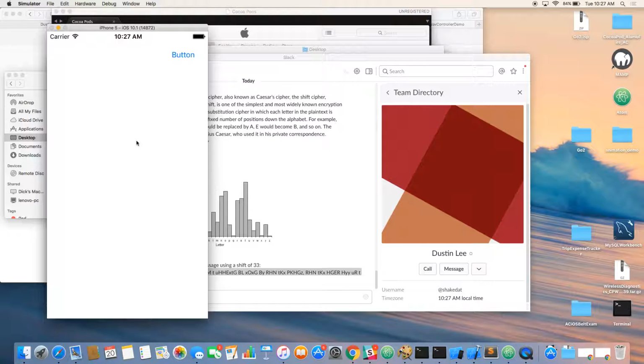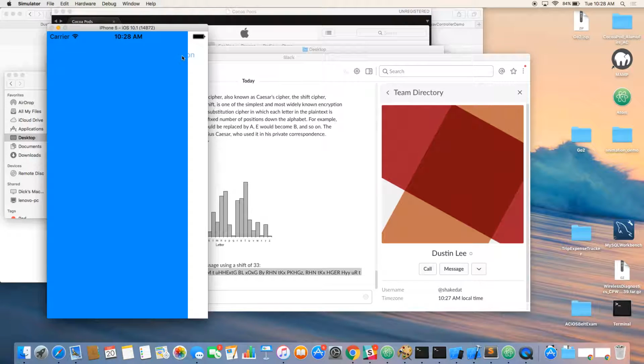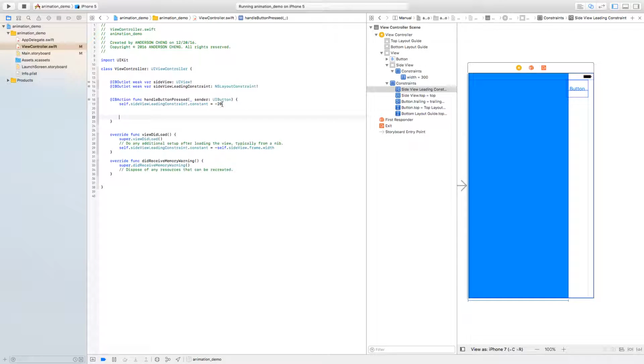Okay, so it didn't show up. It's on the side. And if I click the button, it should come up, right? But right now, there's no animations for that. So if I wanted to animate, this is how I gotta do it. Let's make it minus 50 so that it's not covering the button. Or yeah, maybe minus like 70 so it's not covering the button.